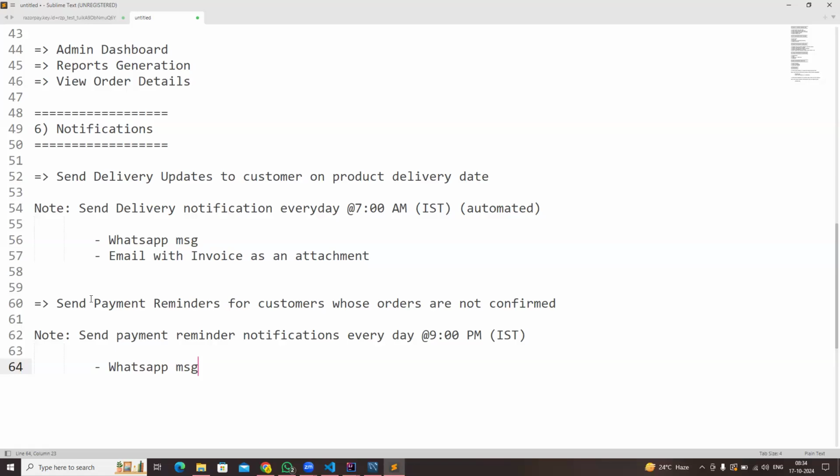Assume that today we got 1000 orders. Out of 1000 orders, 150 orders are not confirmed, that means payment is not completed for those 150 orders. For those 150 customers, we need to send the WhatsApp message at 9 p.m., which is an automated notification. You need not do anything. Automatically, our microservice should send the WhatsApp message at 9 p.m. to those customers. That is the automated notification system. Is this functionality available in existing e-commerce applications or not?